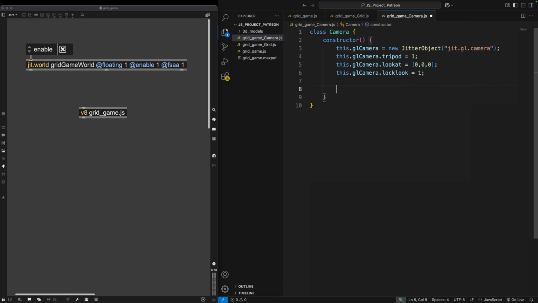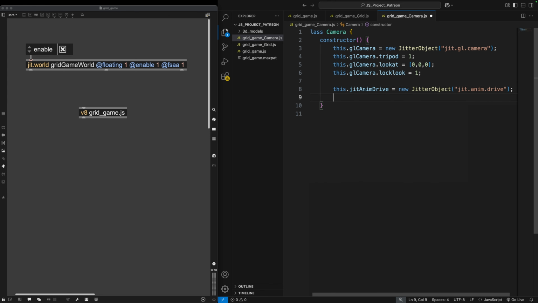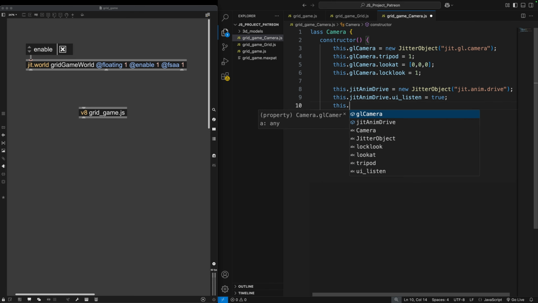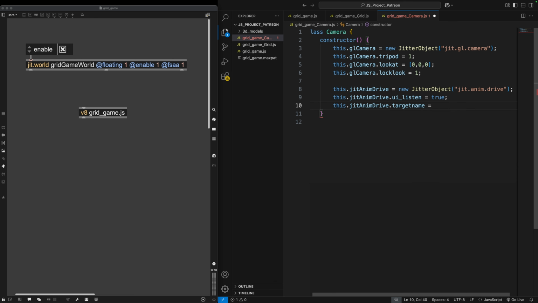Nice. I think this is it for the camera. Let's now create the anim drive. So this GL anim drive is a new Jitter object, jit.anim.drive. And this jit.anim.drive will have the UI listen attribute set to 1 or true. It's the same. True gets converted to 1 in JavaScript. And let's give to the jit.anim.drive the target name, which will be our camera name.